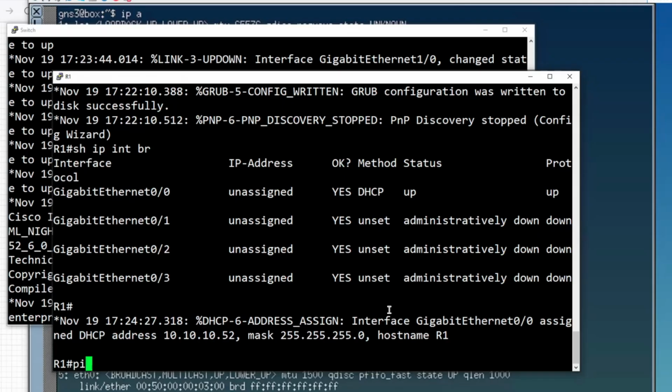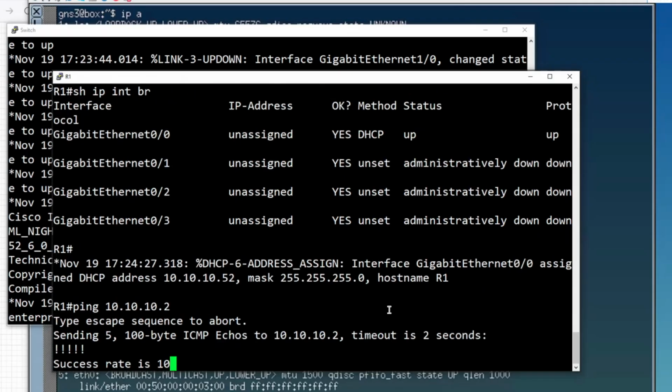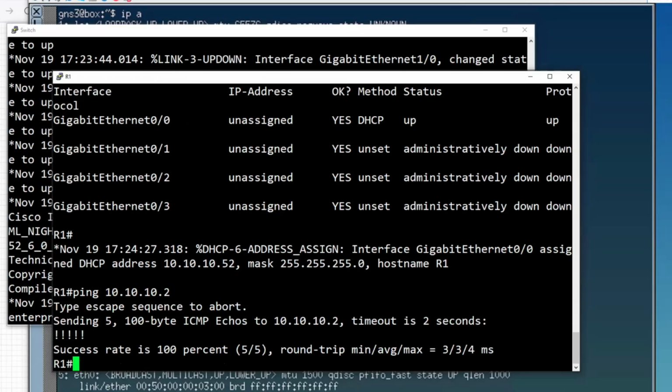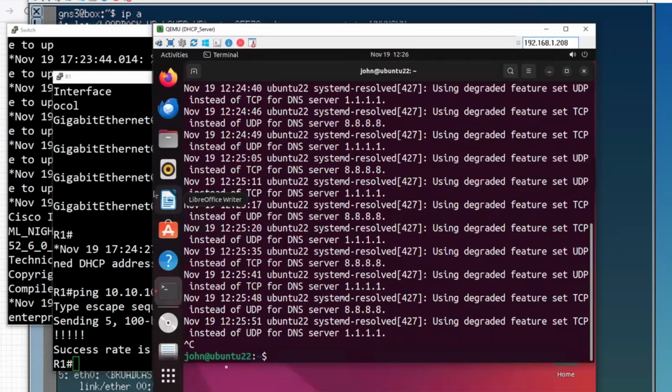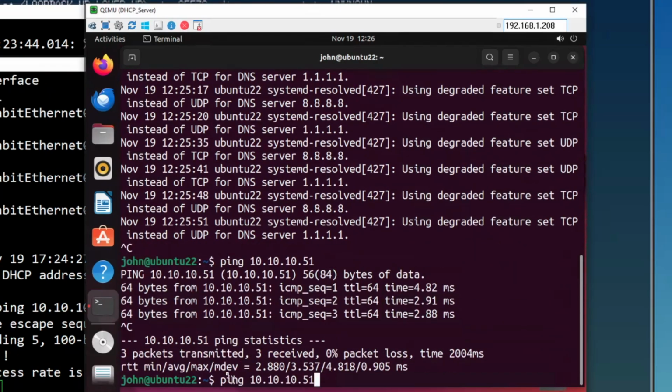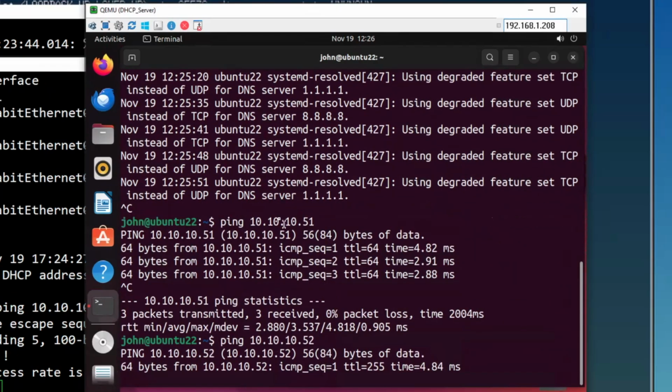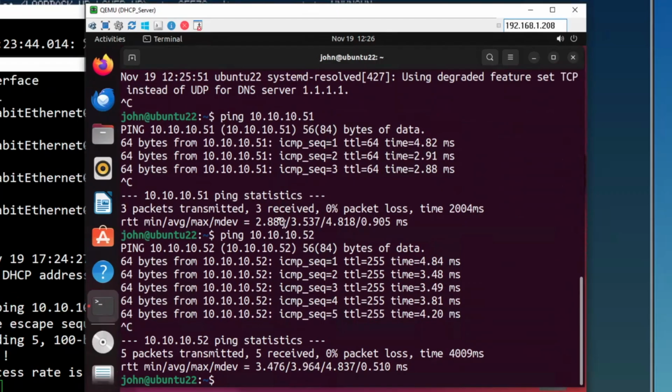Now we will check basic connectivity between the devices. First, from the router, I will ping the Ubuntu server IP address. The ping is successful. Next, from the Ubuntu terminal, I will ping both the router and the TinyCore PC IP addresses. These pings also succeed. This confirms that all the devices are reachable and communicating properly.